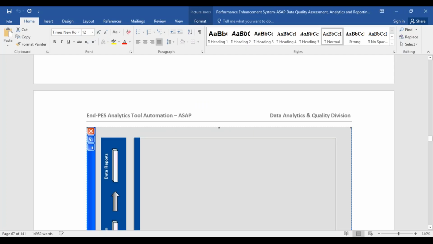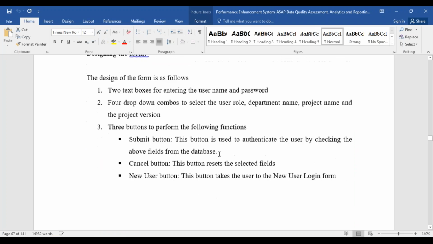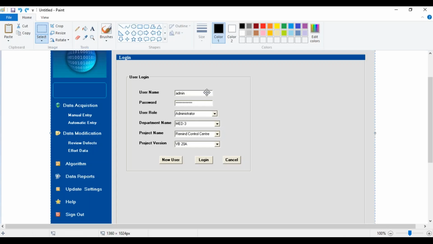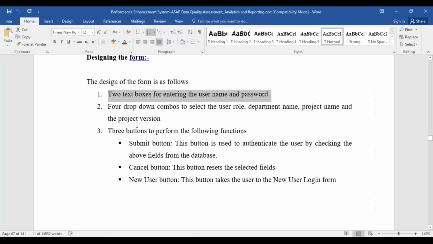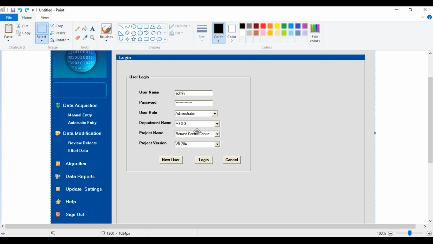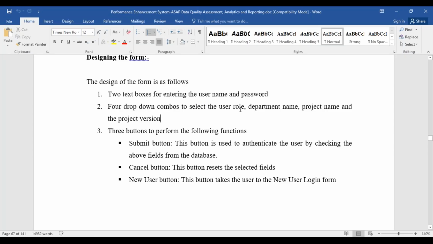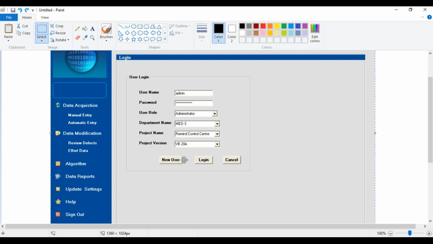So there are two text boxes, correct? These two are the ones. And 4 drop down combo boxes, so 1, 2, 3, 4. You have 4 different combo boxes for what? User role, department name, etc. 3 buttons are available: New user, login and cancel.